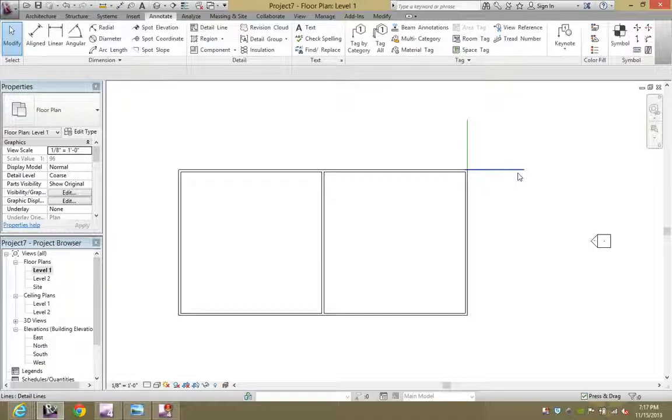A model line is really good for things that you want to show across all views. It saves a lot of time. It doesn't look as messy to draw a detail line if you don't want it to show in all views.